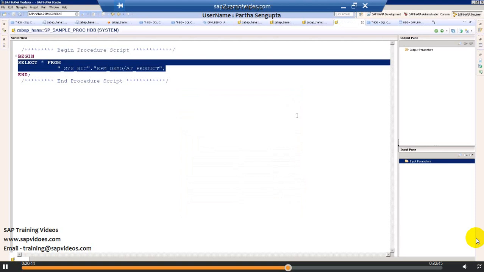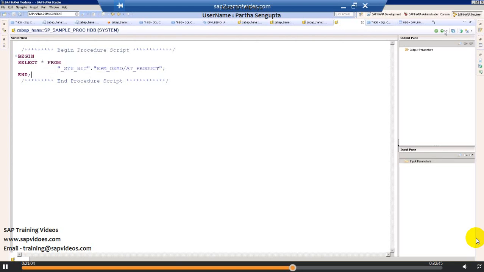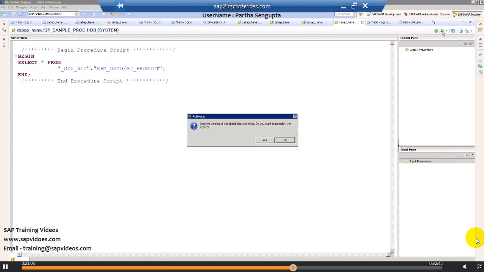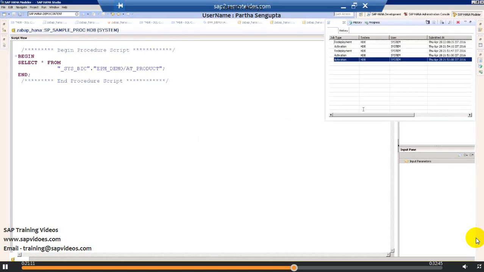For testing, you will test your HANA stored procedure in the SQL console using the call statement. When you are calling your stored procedure, you have to give the fully qualified name of the stored procedure. That is nothing but your schema name and package name. The entire path should be given to execute and get the result.